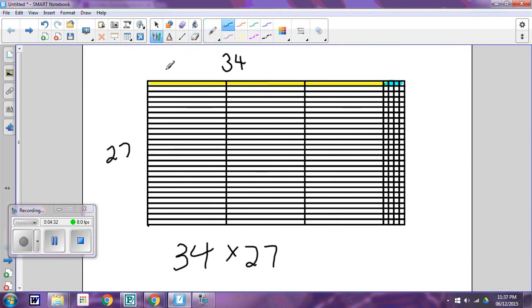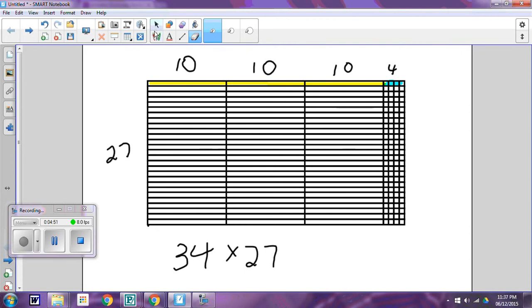So we're actually going to go ahead and label those as tens and ones. So 10, 10, 10, and 4. Still the same as saying 34. We've just broken it up. This is going to make it easier to calculate.